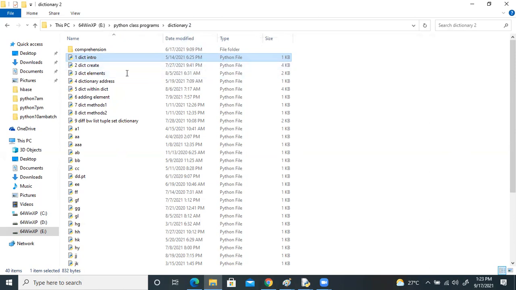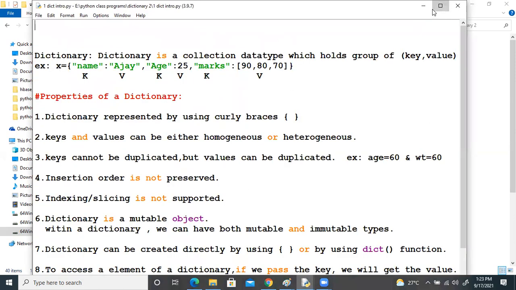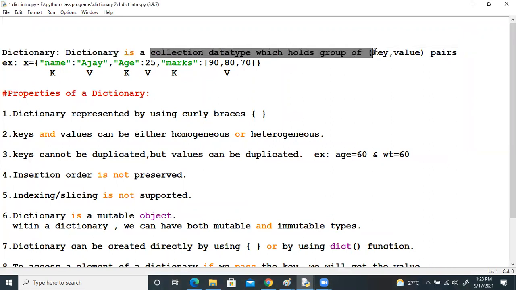Now observe. A dictionary is a collection data type which holds a group of key value pairs. It holds a group of key values. Name Ajay, age 25, marks of three subjects. Key and value, key and value, and key and value.